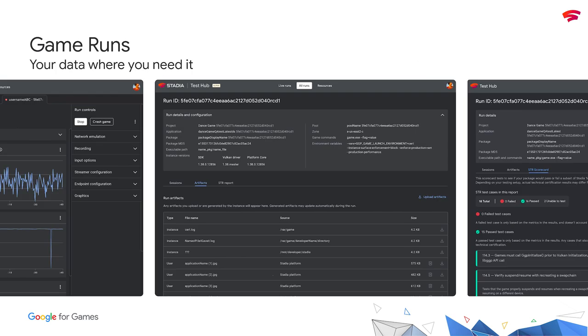When you finish playing your game, TestHub switches to the game runs view, presenting you with all of your captured data, logs, and analysis. This view organizes all your most important artifacts like logs and captures, and makes all of this data easily and securely shareable across your team.